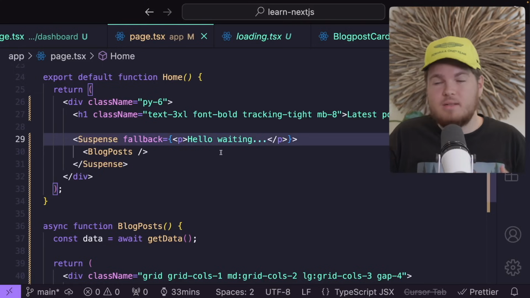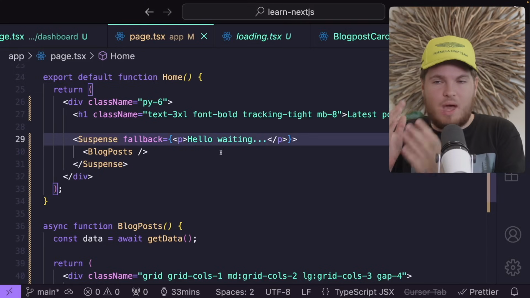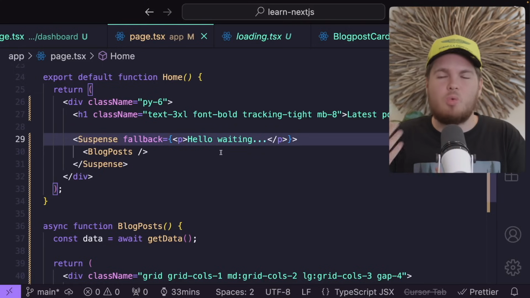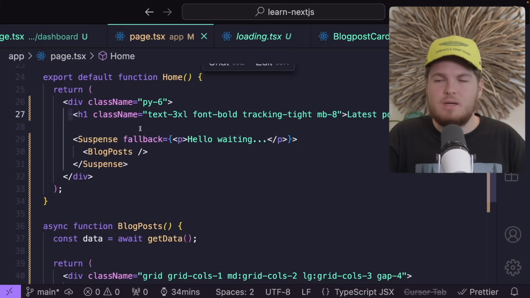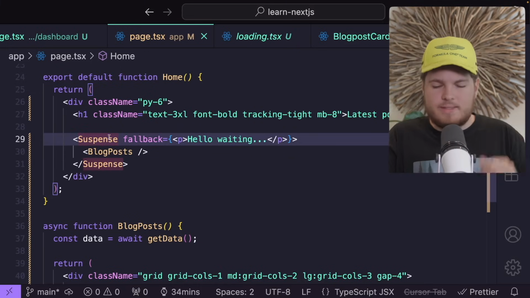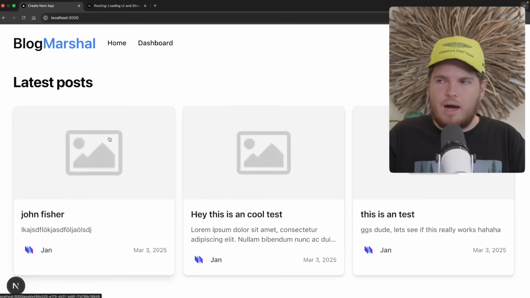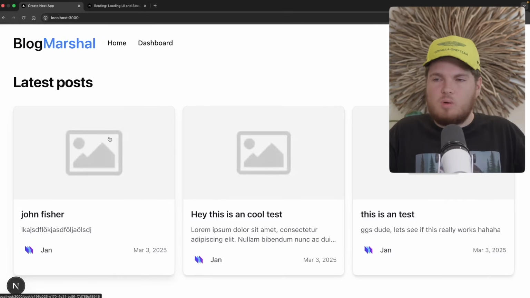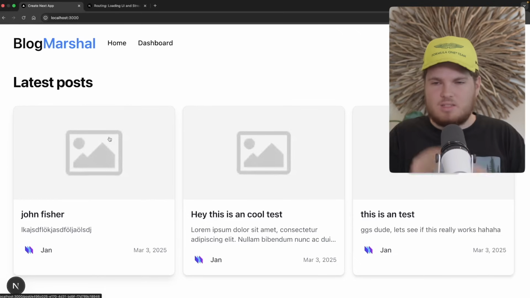Now, I personally always recommend you to use manual suspense boundaries. It's more granular and it's in most cases better for your application, because we can now render our h1 right here and then we suspend only this one section with our blog articles. But yeah, nice. You now know how streaming works, and as you see, it's super easy in Next.js.